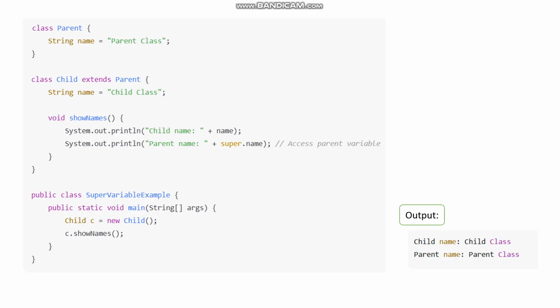Okay, this is a simple program. Class Parent. The class name is Parent. It contains one variable, String name, with the data "parent class". The variable name is name, and it contains the data as parent class. Class Child extends Parent, which means the child class is the subclass of the parent class. String name equals "child class".